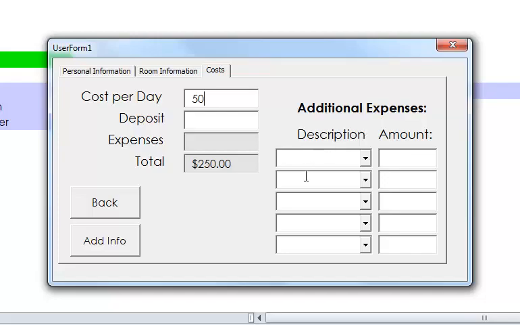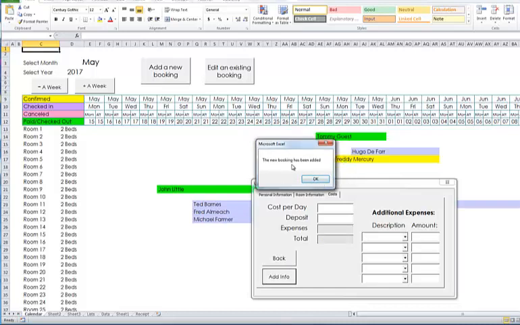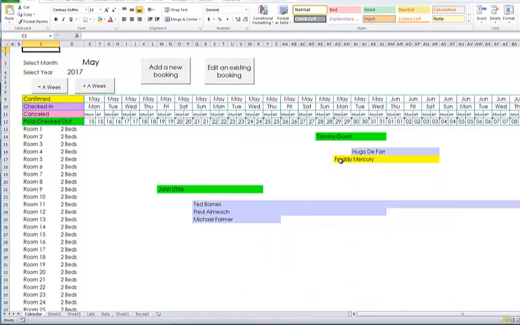I can add quite a few other things as well, but I can do that a little bit later. Right now, let's just add this information. And there it is. The new booking has been added. And let's just see, Freddie Mercury is right there, coming on the 29th, and he's leaving on the 3rd.